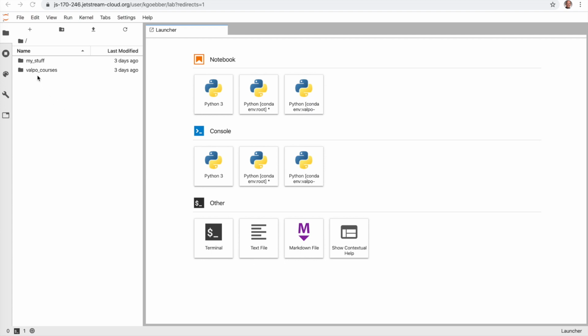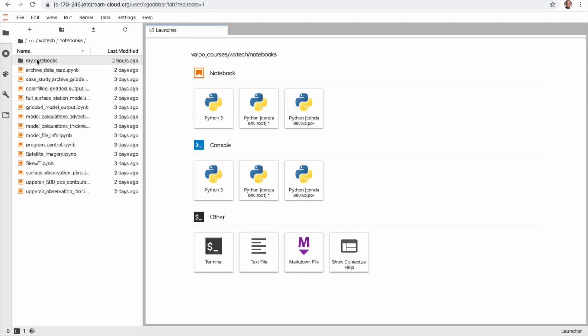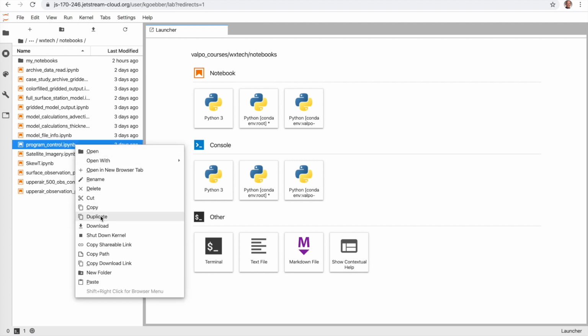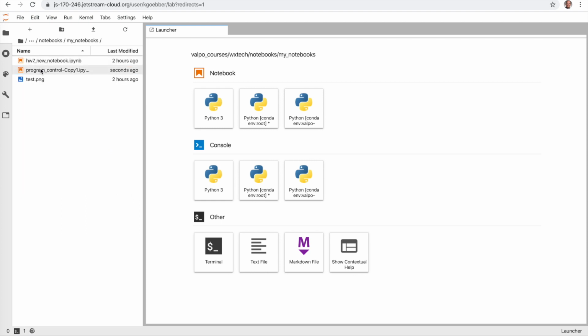Then we're going to navigate over here in our Valpo courses, WeatherTech, notebooks, and we're going to want to use this program_control.ipynb file. We're going to start by making a copy of this file. We're going to duplicate it. Then I'm going to take this copy and put it into my folder, My Notebooks.